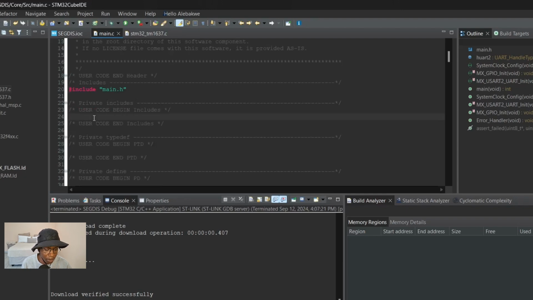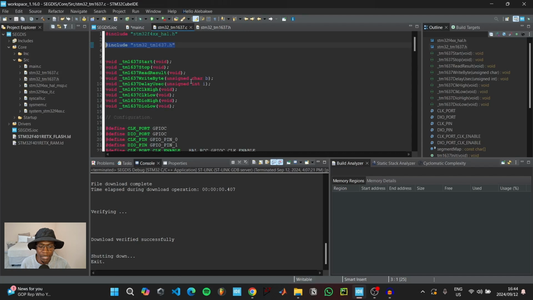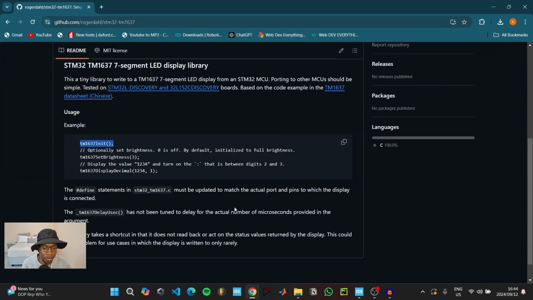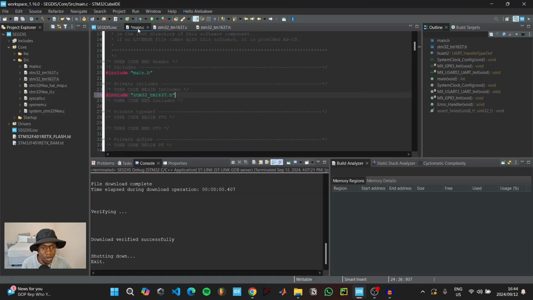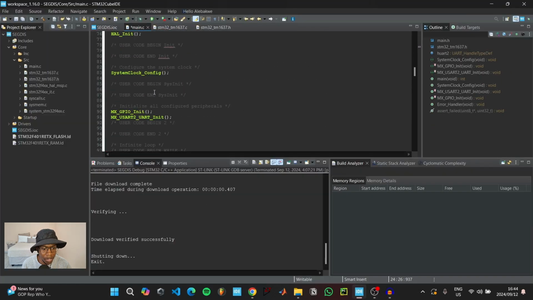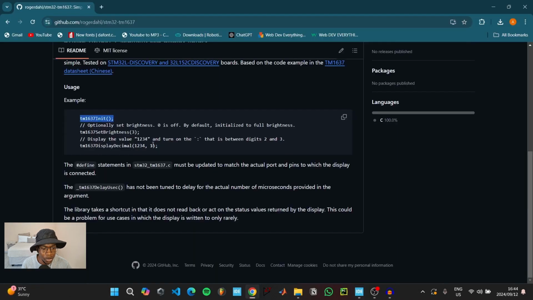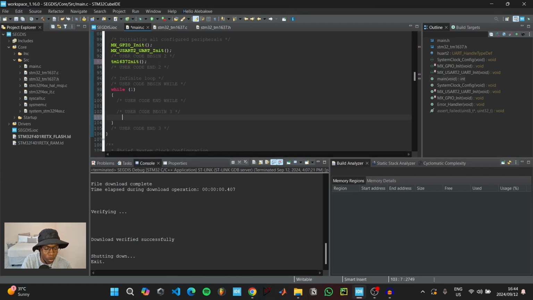begin includes, paste it. To output the numbers that we want on the display, go back to the website, copy this first line of code, go back to your IDE, go back to the main C file, and then scroll down. Here, where it says user code begin 2, paste that line of code. This is the function that is going to initialize our 7-segment display module. And then you can copy these 2 lines of code as well. And then in the main while loop, paste them here.